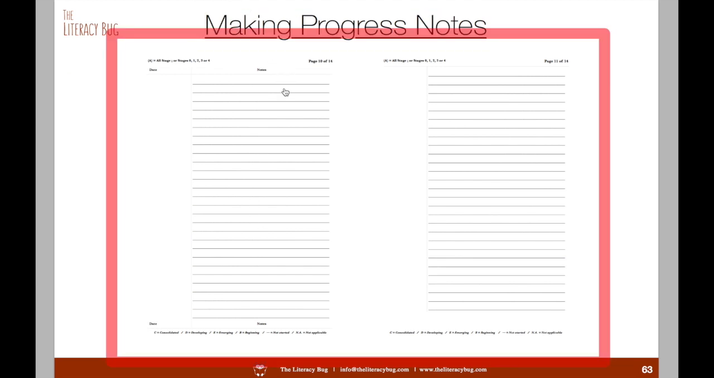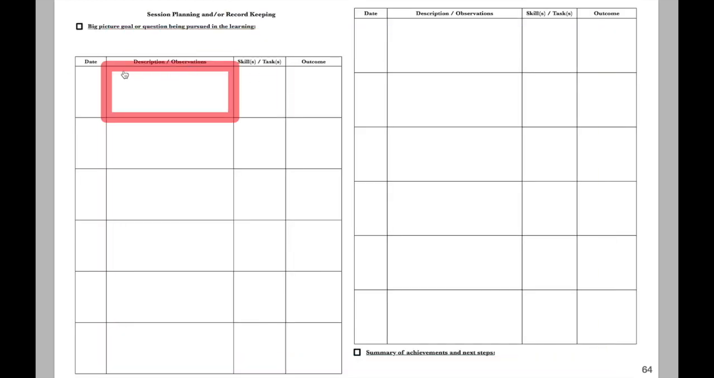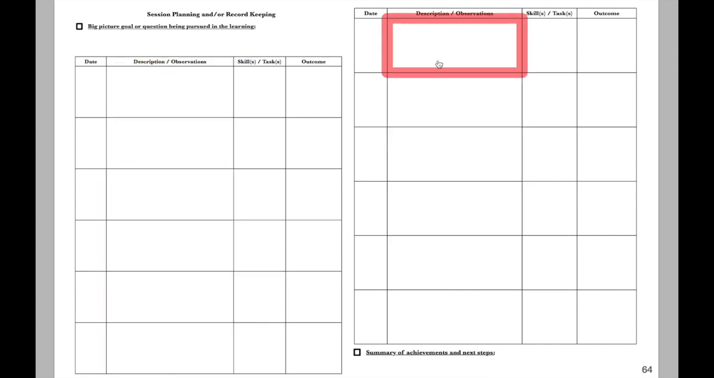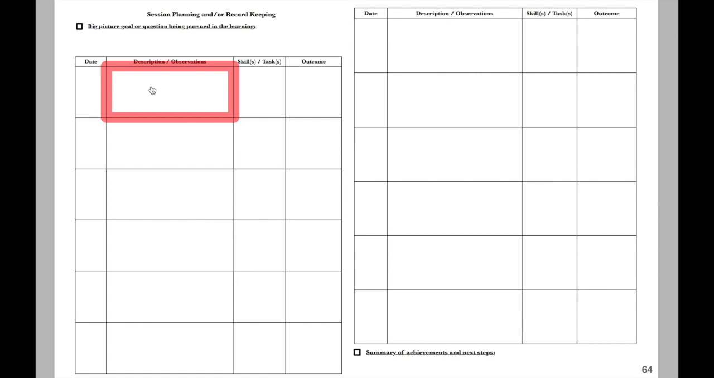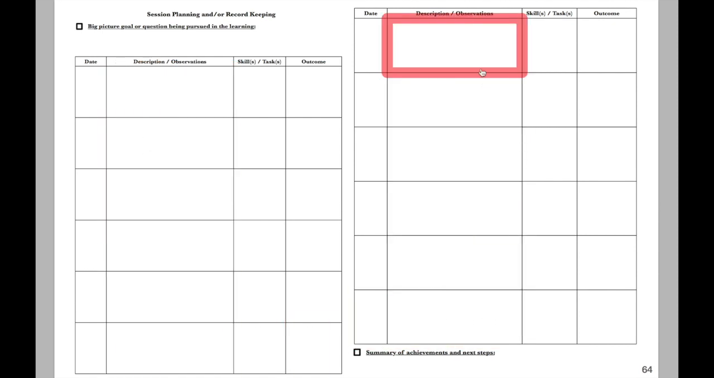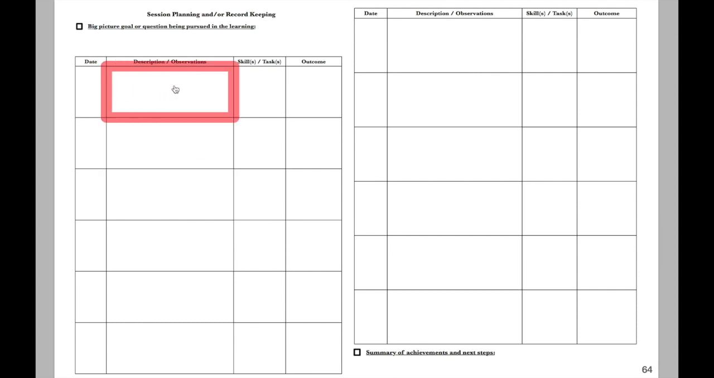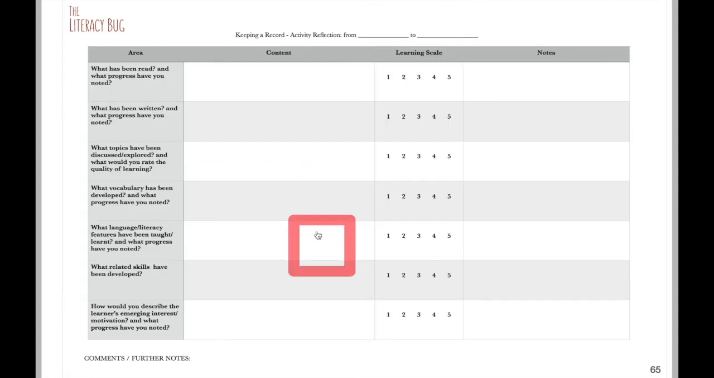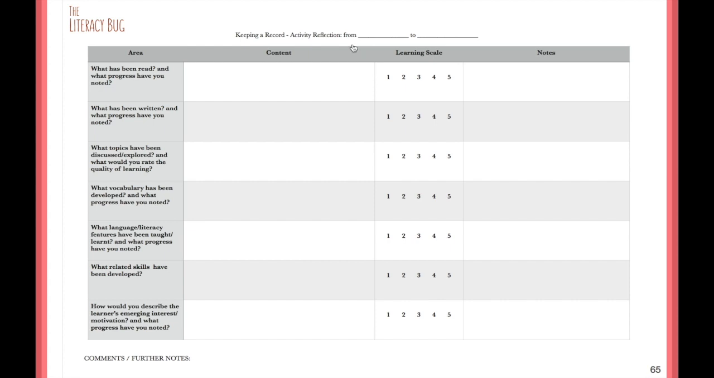Taking progress notes, either as a planning template, looking at the sessions. I've got, let's say, 12 sessions with this learner. What do I want to do in each of those sessions? Or this might be a record-keeping device each week. What was the date? Description of the lesson. What skills did we focus upon? What was the outcome of those skills? So on and so on and so on. This is more global.